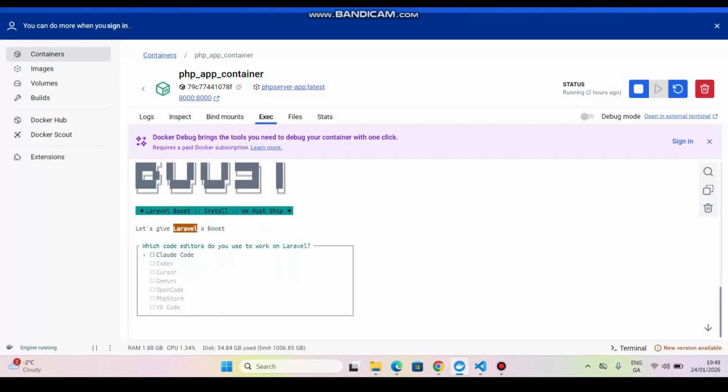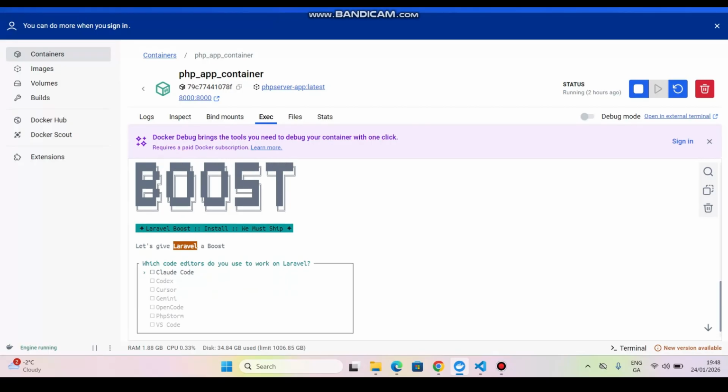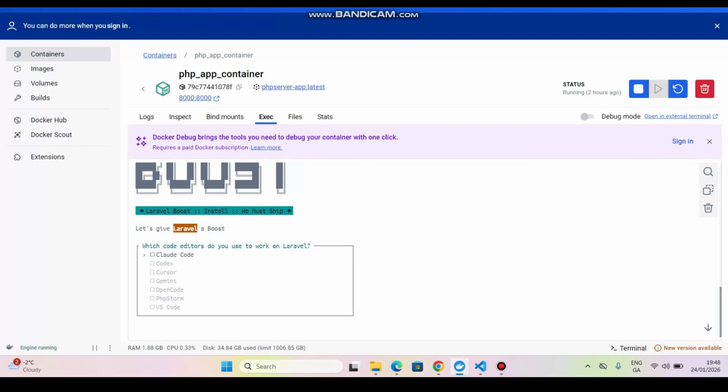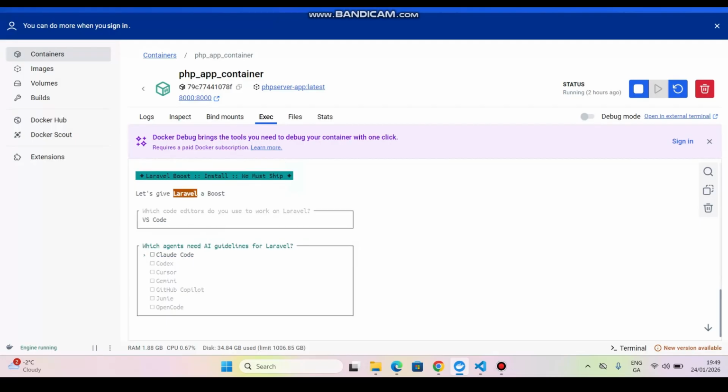You can see that it is asking me which code editors I use. I'm going to use VS Code because I'm using VS Code to develop. So I'll press enter, then it's asking me which AI guidelines agents I'm using. I'll use GitHub Copilot, and then I'll press enter. Now this will be executed and installed.